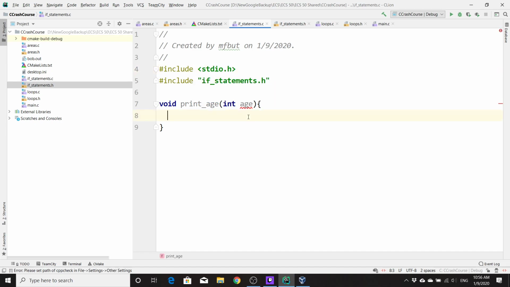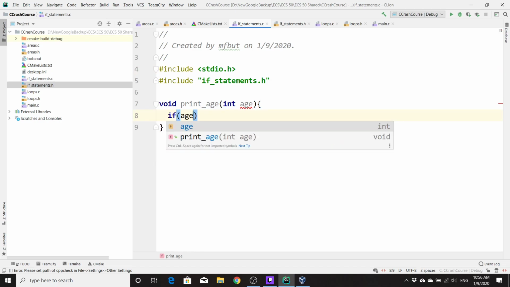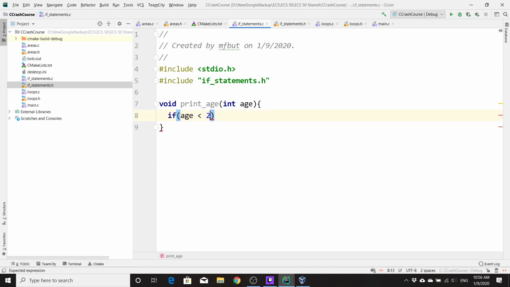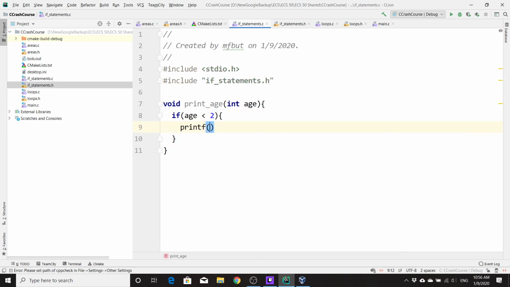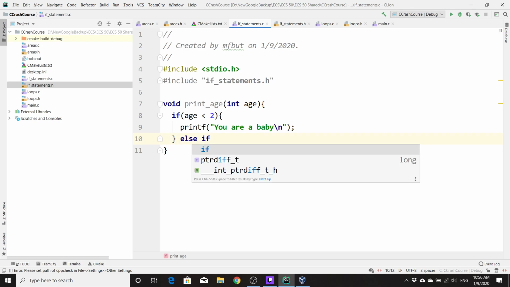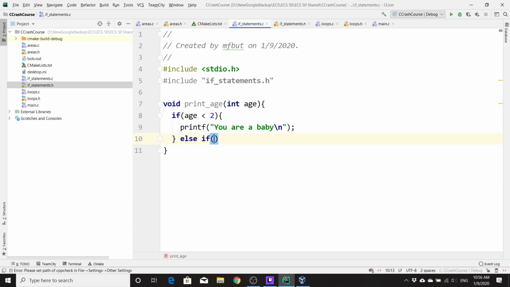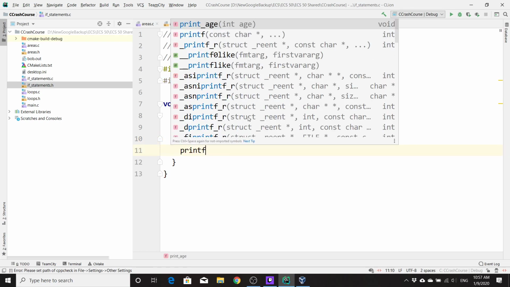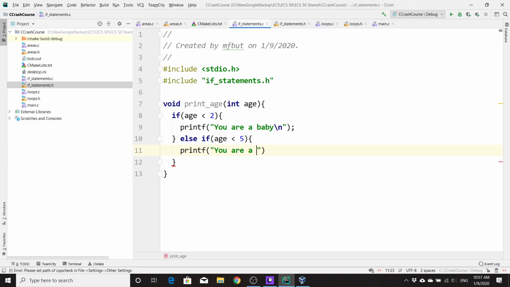So if statements look really similar to the way they look in Python. You can do if age is less than 2, printf, you are a baby. But instead of elif, it's else if. So else if age is less than 5, printf, you are a toddler.